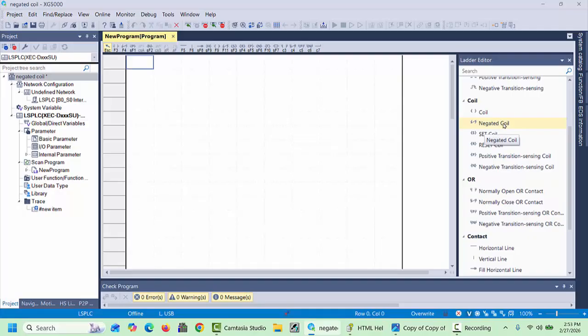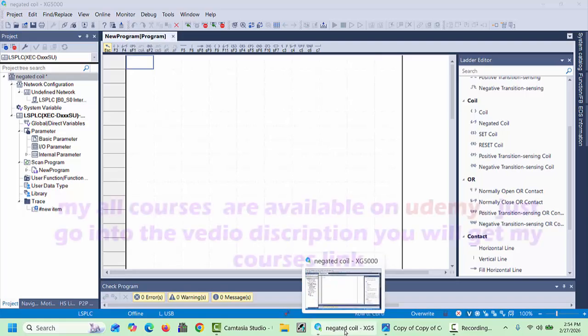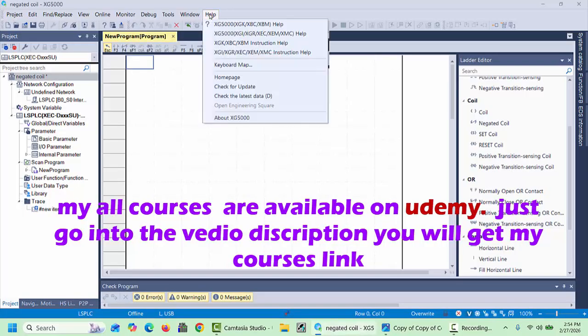What's the meaning of negated coil? We can go into the help section. After you will understand better, I will cancel this. And here you can see the help section. You can just click on this one. After that you can go to the instruction help. XGI, XGR, XEC, whichever instruction help.